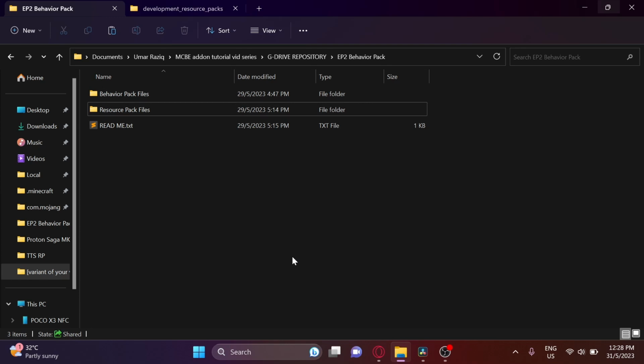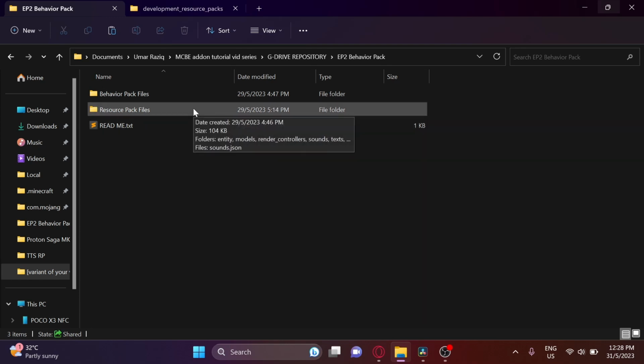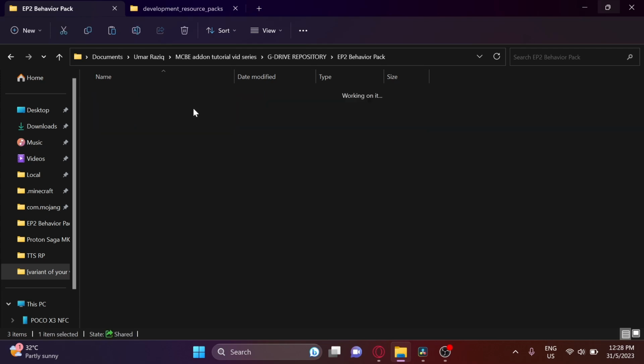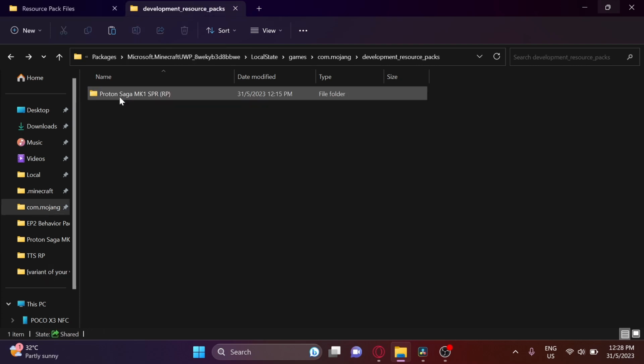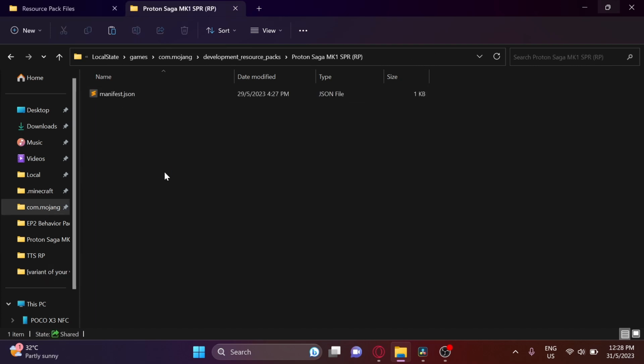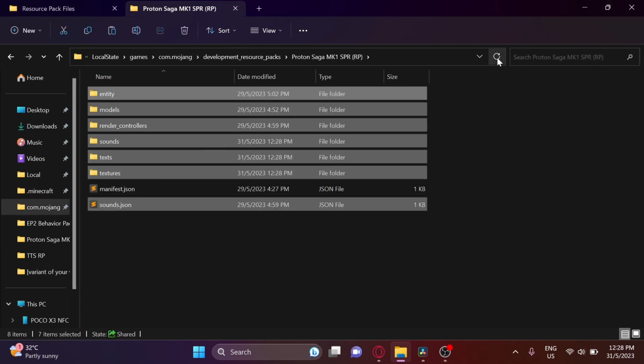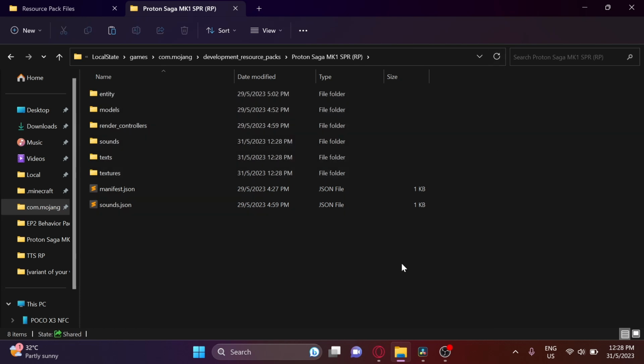Now, let's cover the resource pack. Like previously, locate the folder that you have downloaded from the repository. Go to Resource Pack Files. Copy all the folders and files, then go to your add-on's resource pack and paste it there. We will now have to link all the media files of the 3D model, such as the actual 3D model, textures and sound effects of the vehicle, with the behavior code of the vehicle.